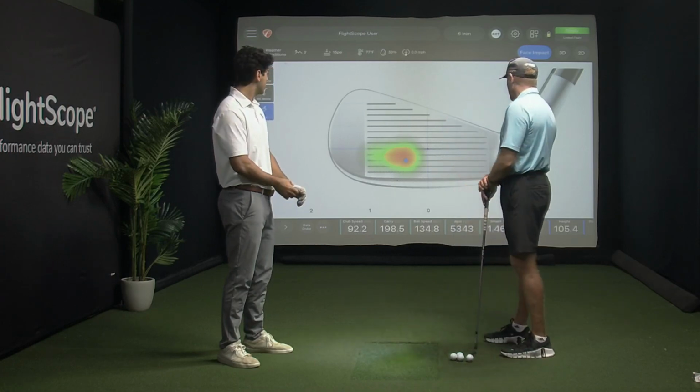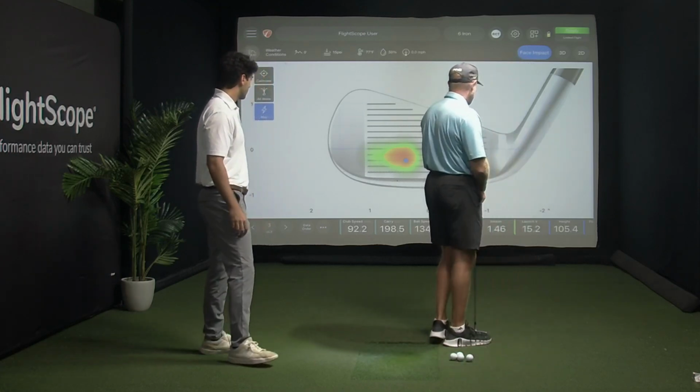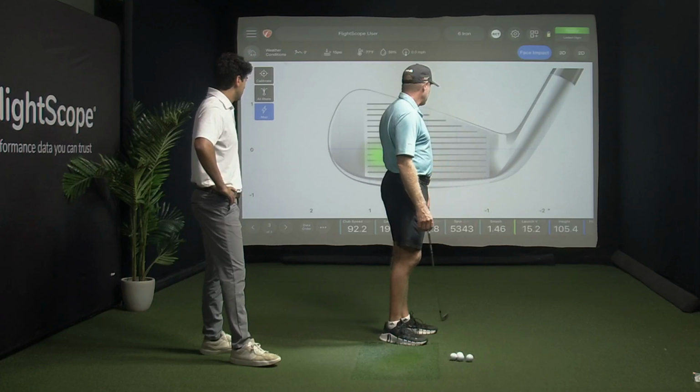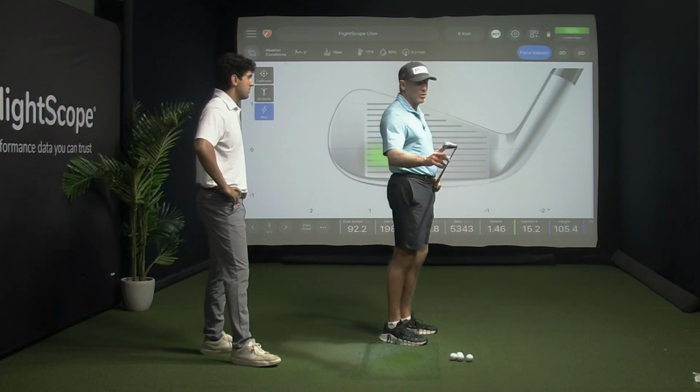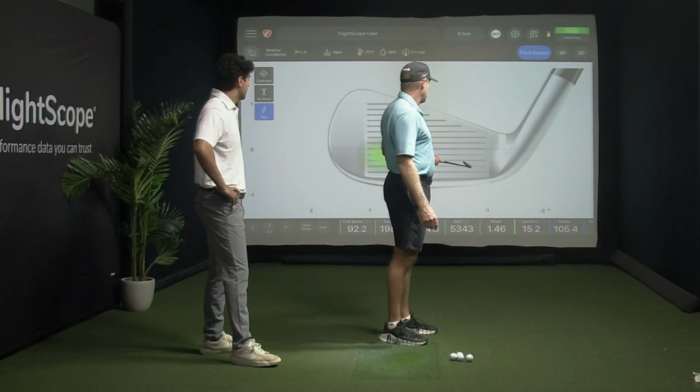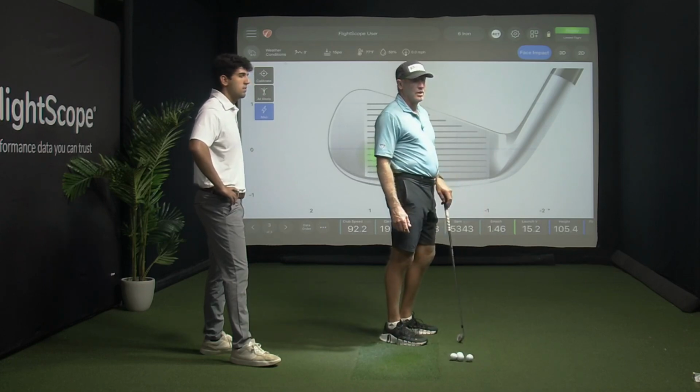So if we look, for example, let's just use a little bit of his data, his launch angle is pretty good. Smash is 1.46, so this is pretty high. This is pretty good, even though he's hitting on the toe. So I would go straight to those other variables and just have a look at them.